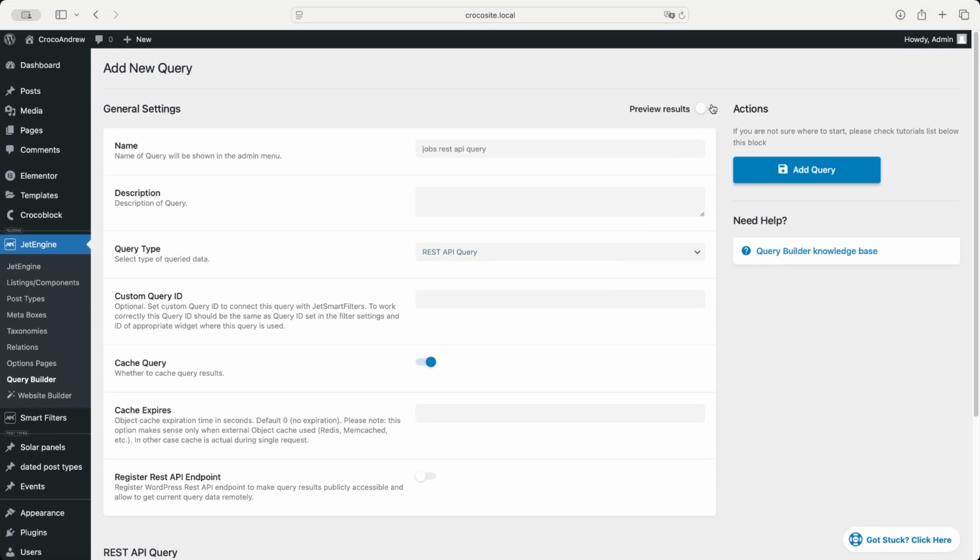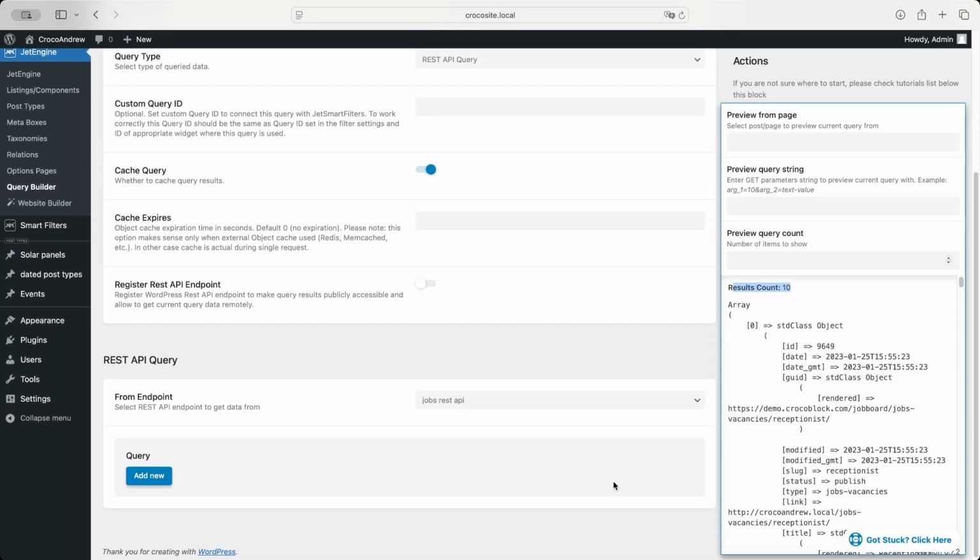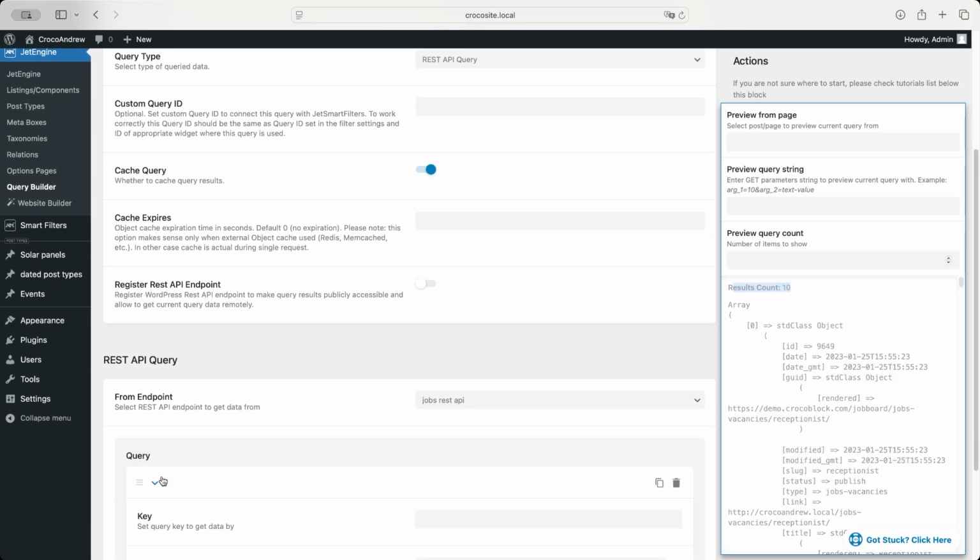This activates a side panel where you'll see how many posts the query is pulling. At this point, it only fetches 10 posts by default, but we can fix that. Click Add New to create a query clause. In the key field, type per_page.